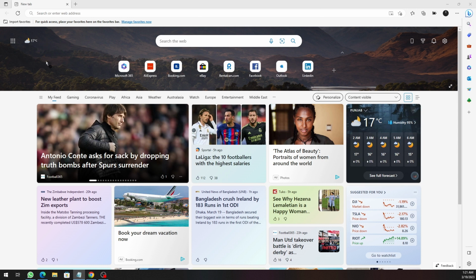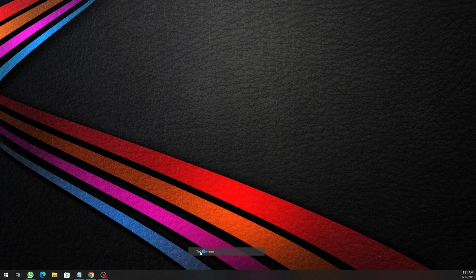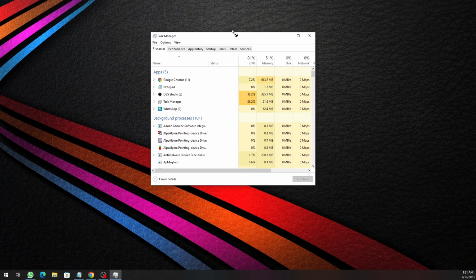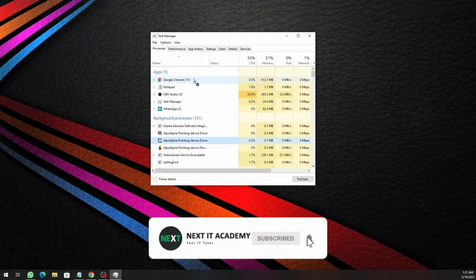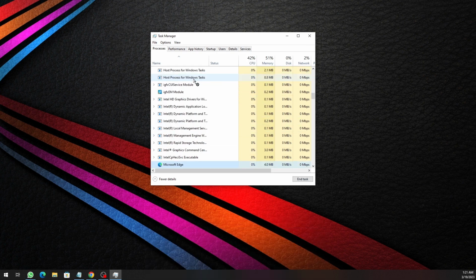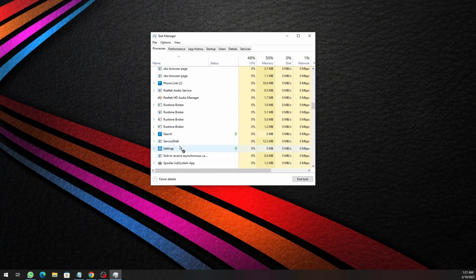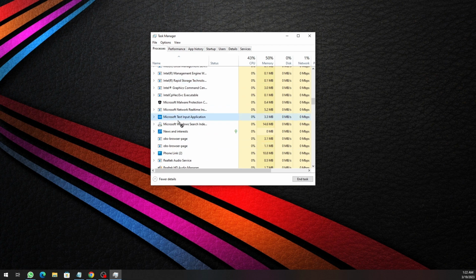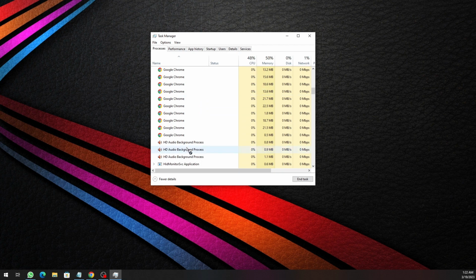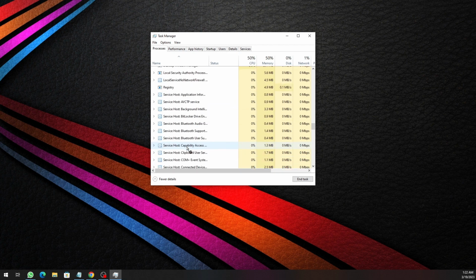So first of all, we just need to make sure that the Edge browser is completely closed. Just close this and also check the task manager that there is no Edge browser open. So just search for the Edge browser, and this one is open, so end task this. Okay, now we don't have any Edge process running. We are good to go with the next step.